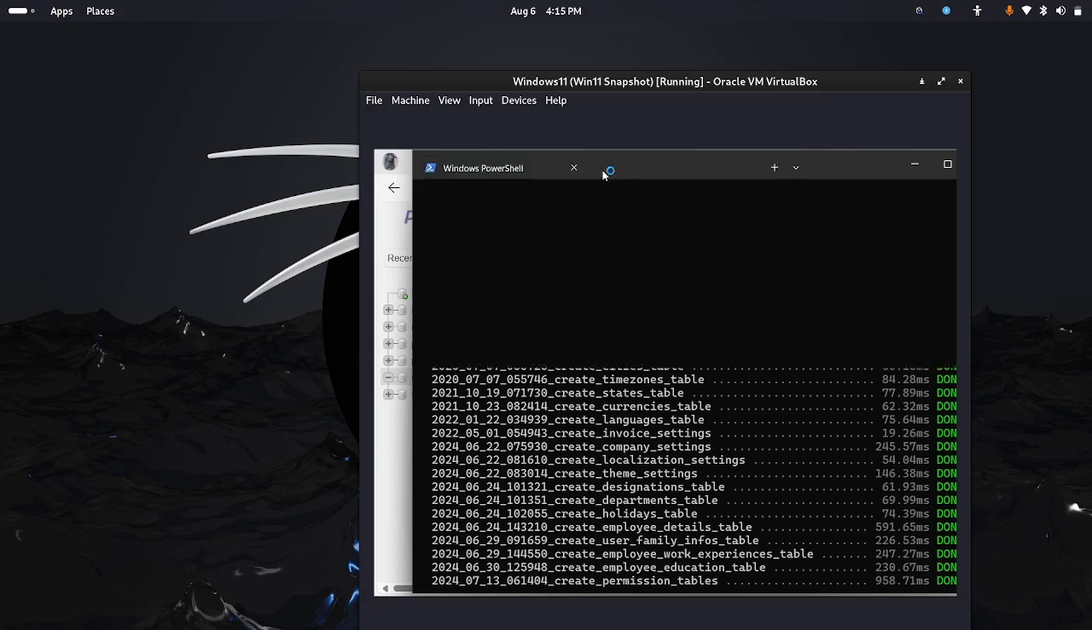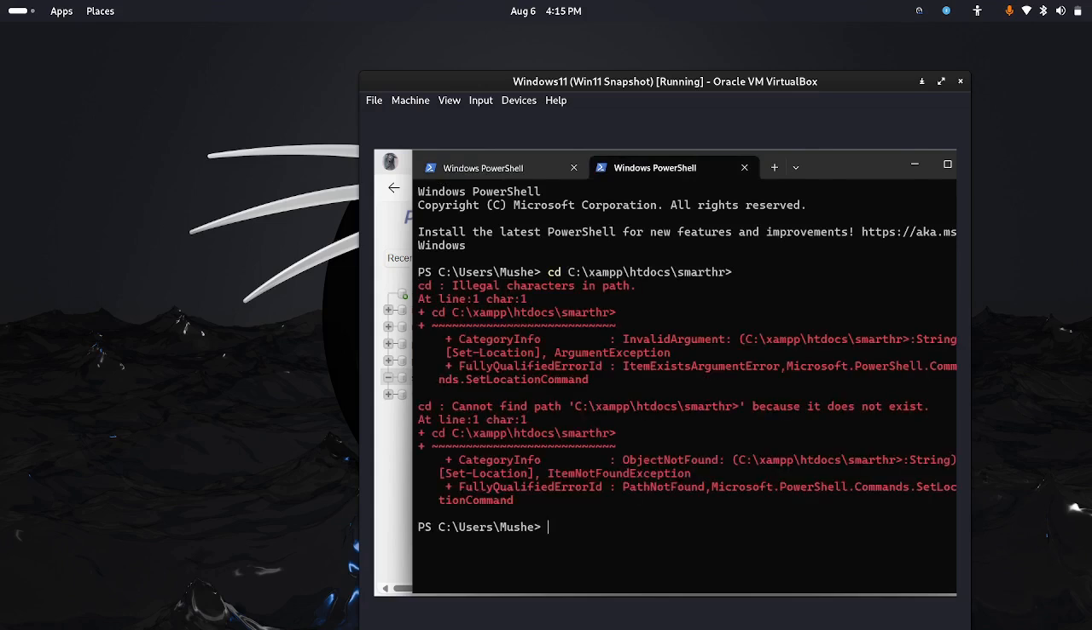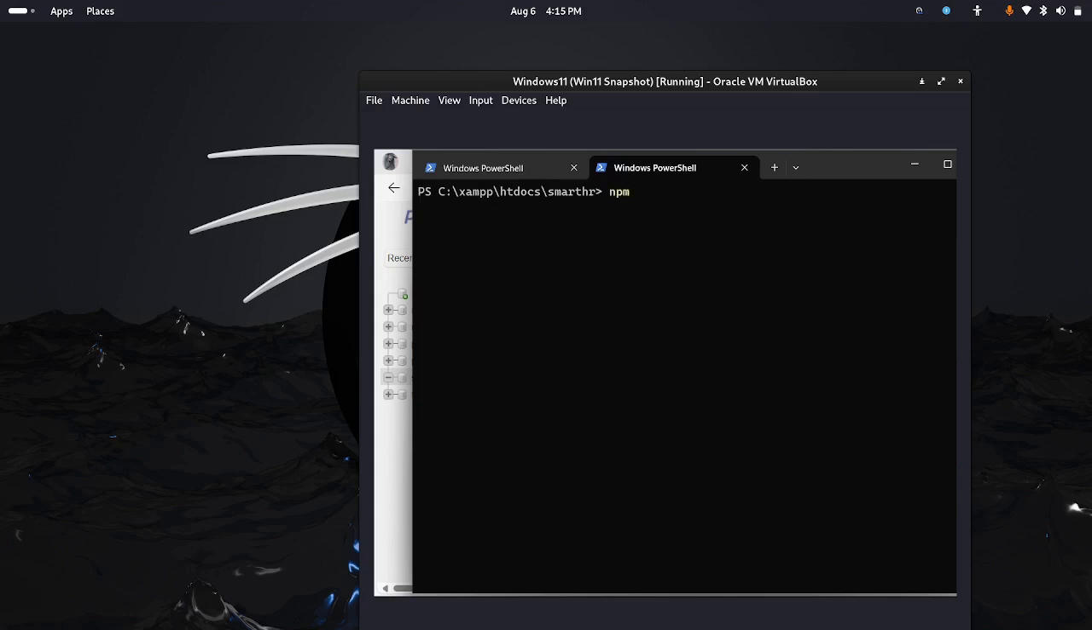and then we'll open a new tab. We'll do cd and then paste the directory. And then we'll type npm install and press enter. This will install all our npm packages for us.